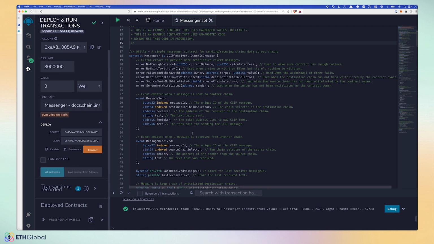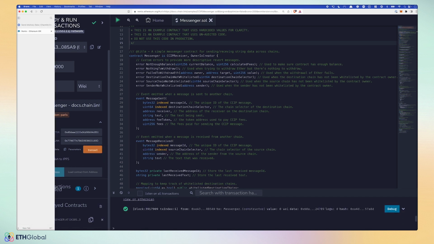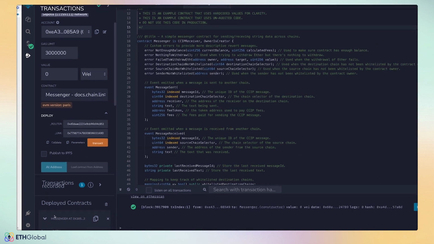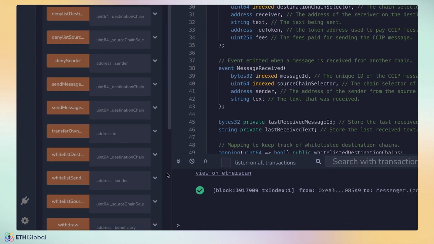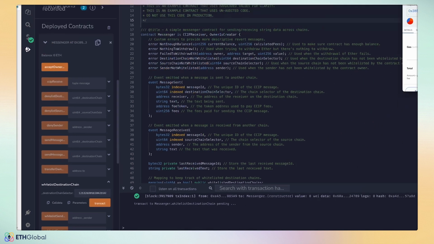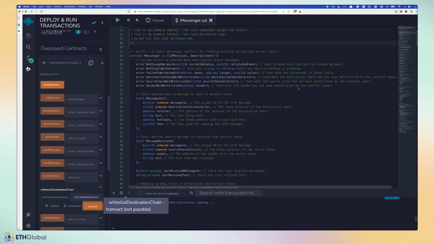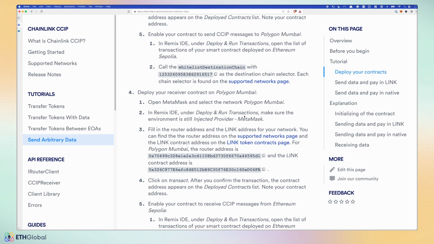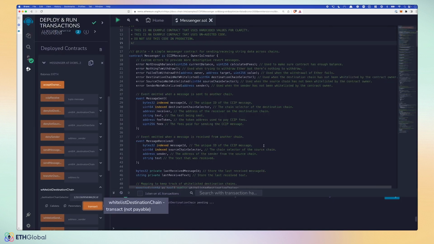So now that we have this contract deployed on Sepolia, what's next? Well, we'll need to enable our contract to send messages to Mumbai. So we'll whitelist the destination chain. We'll copy our destination chain selector here. We'll head back to Remix in our deployed contract here. We'll need to whitelist the destination chain. We'll paste in our chain selector, click transact, confirm this. And after that, we will need to deploy our contract on Mumbai. So wait for this transaction to be confirmed.